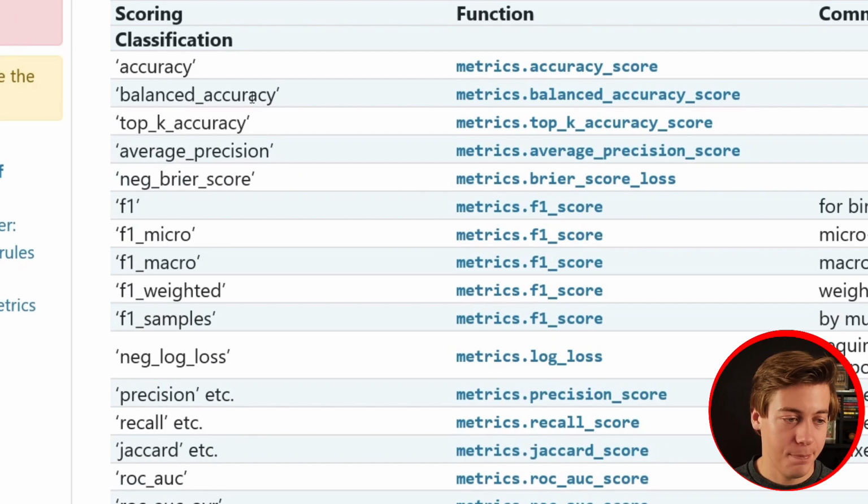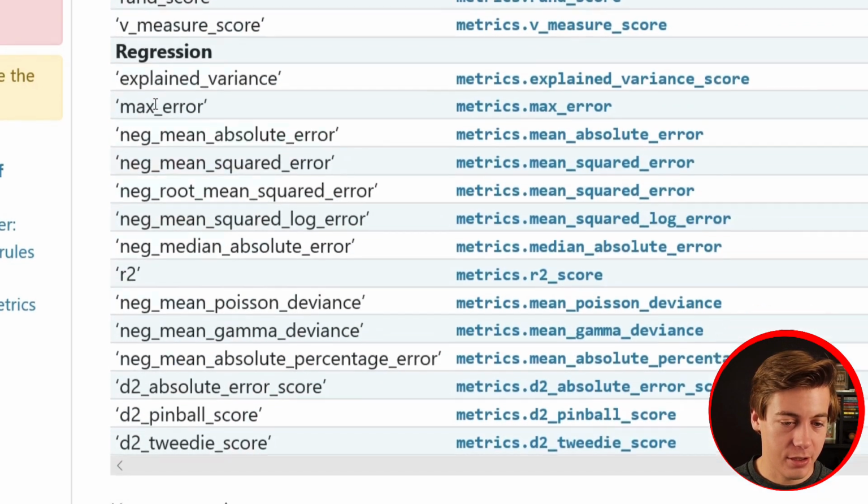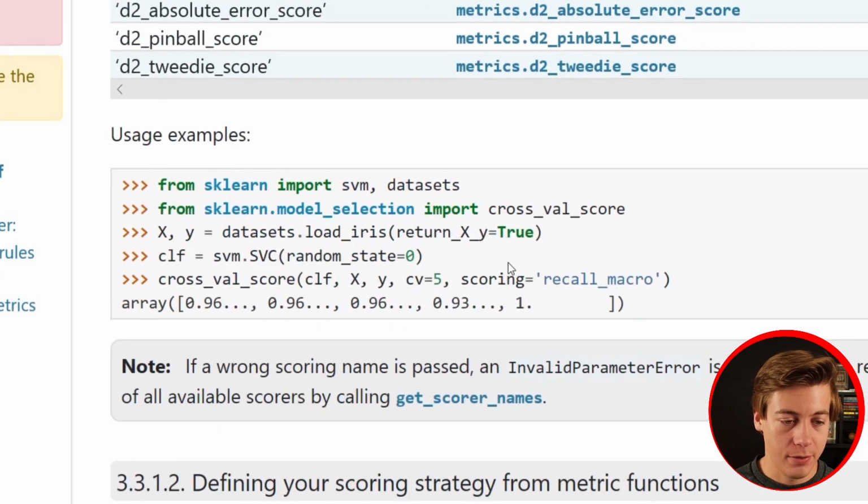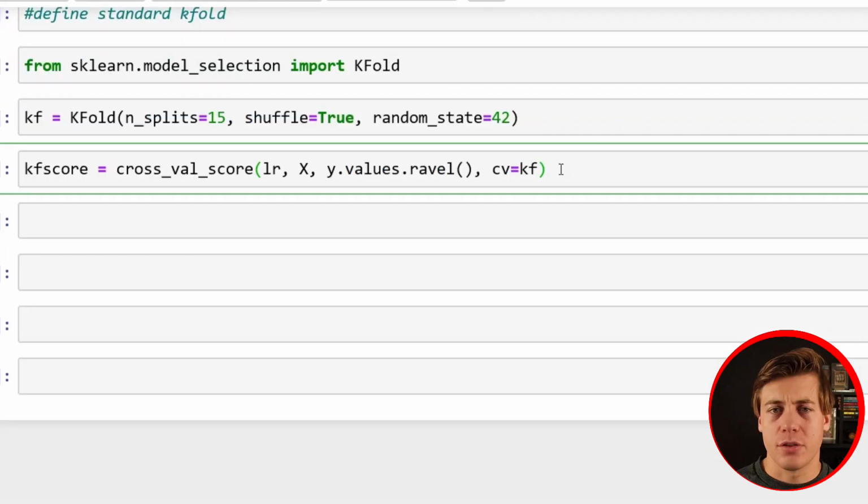So you have accuracy, balanced accuracy, top K, F1 micro macro. You have clustering, you have regression. So again, feel free how you want, right? You can see over here how you essentially do it. So essentially you have a bunch of different ways that you could add in scoring. So I just want to show you that does impact it.